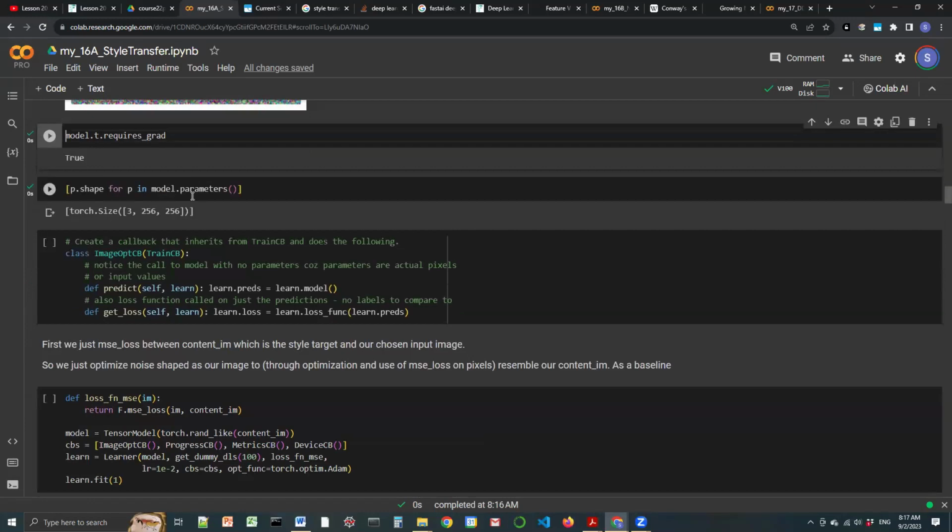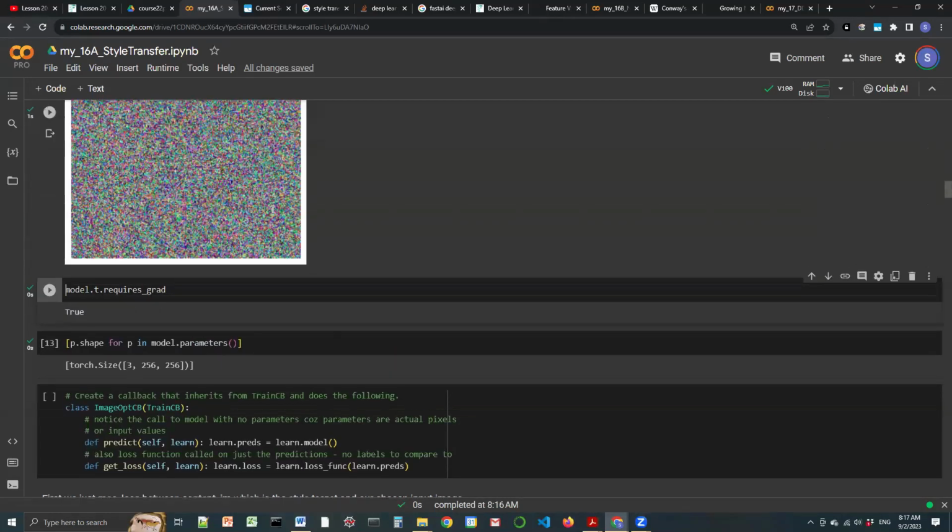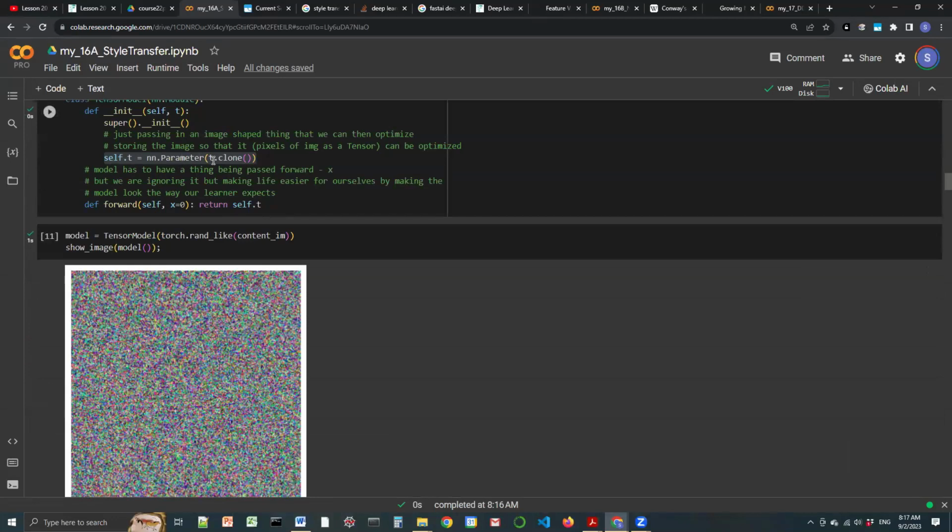And then this just shows that our parameters have the same shape as the image, which is to be expected, right? Because that's what we did here. We put the image, which is nothing but the image shape that we are providing to the model, stored it as the parameters of the model, and returned that in the forward part of our function.